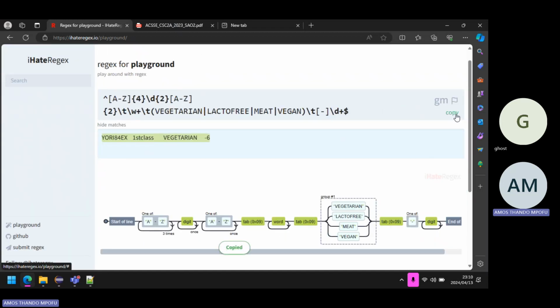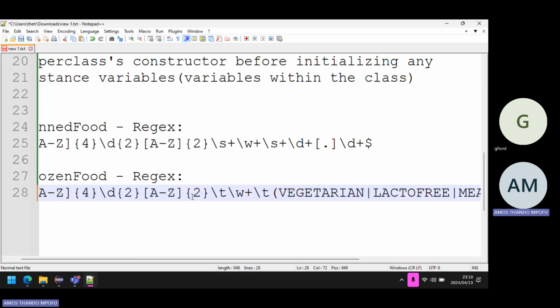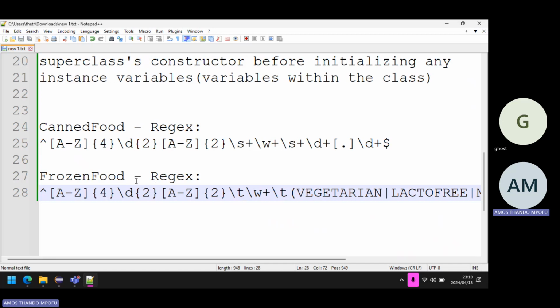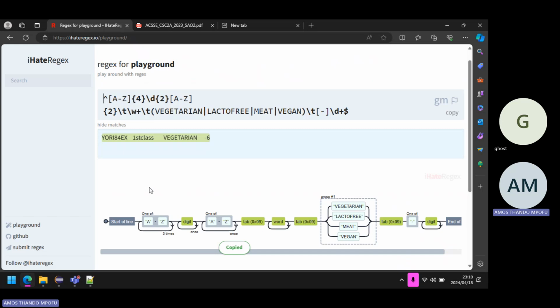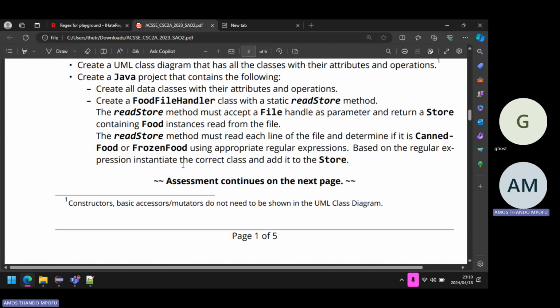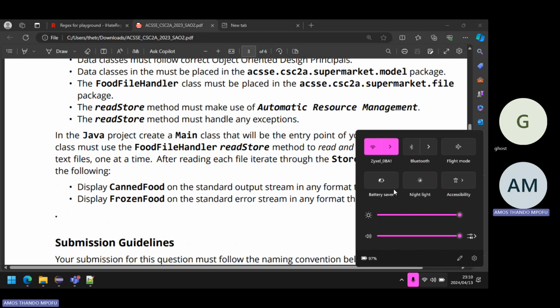And then I just click copy to copy the regular expression and then paste it here. So there's the regular expression. We've tested it with one of the inputs, so I'm sure it's going to work. So we are done with our regular expression. So now the reading part, all the other things should be easier to do now.